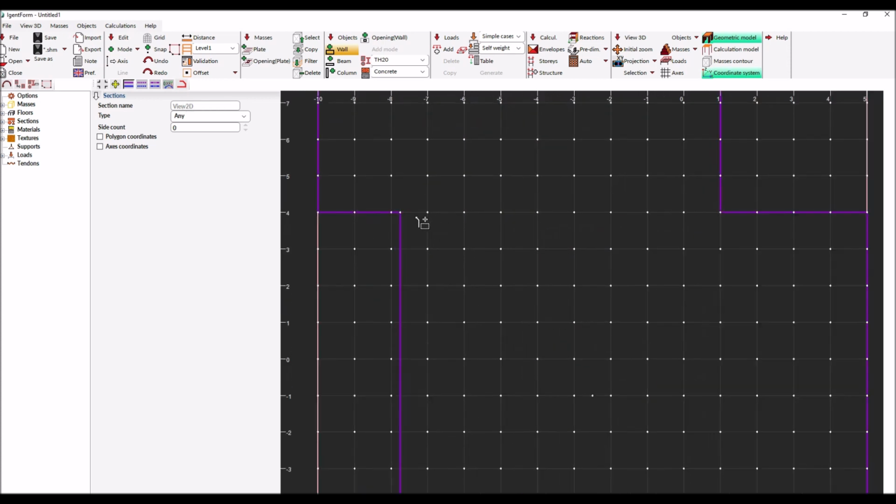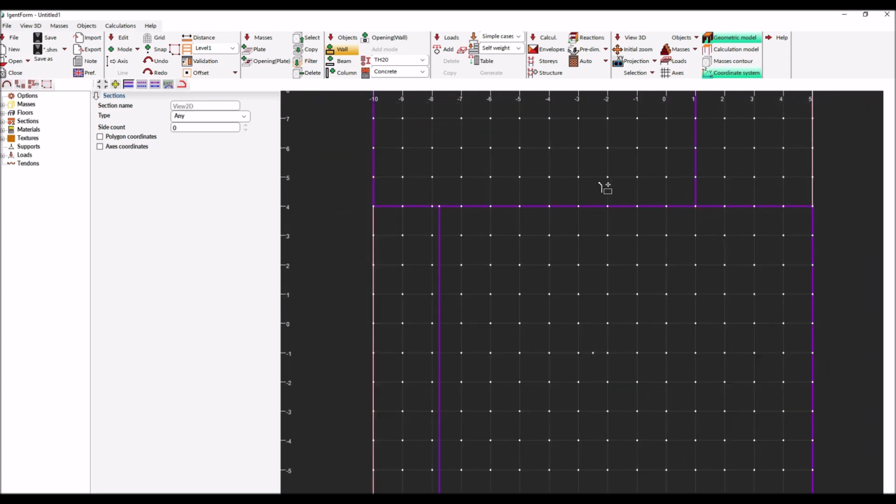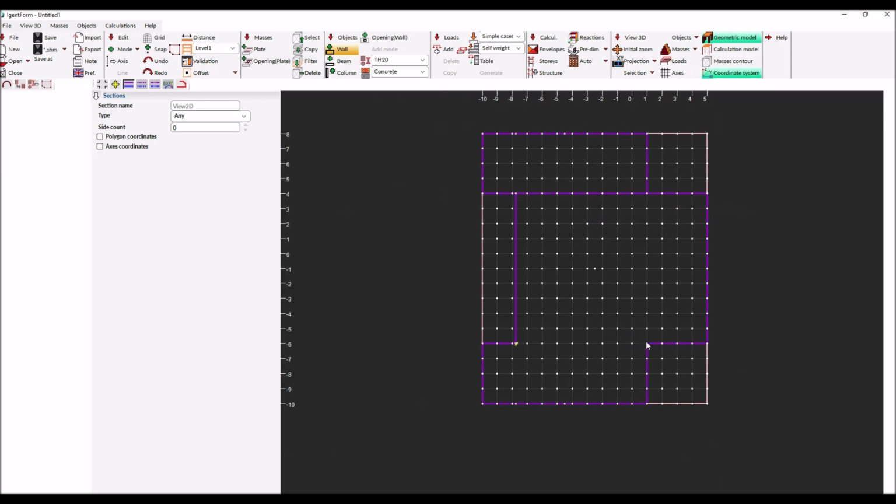Now other internal walls will be added. In this case, polyline mode is switched off and walls are defined by 2 clicks. Wall thickness is taken from default settings. It can be changed at any time.